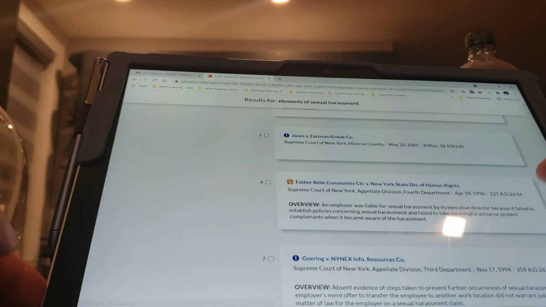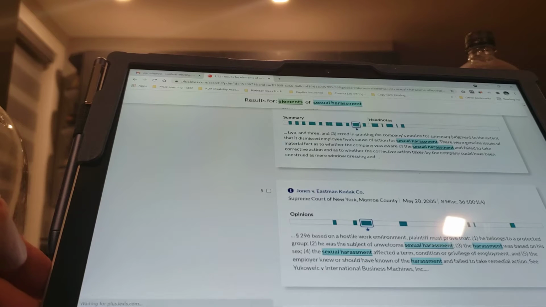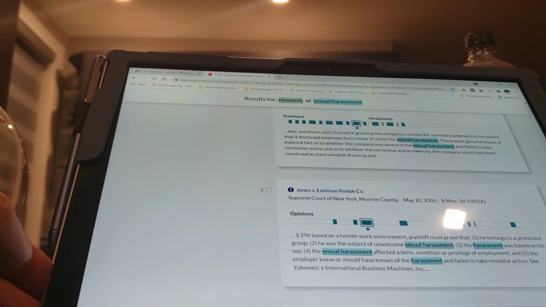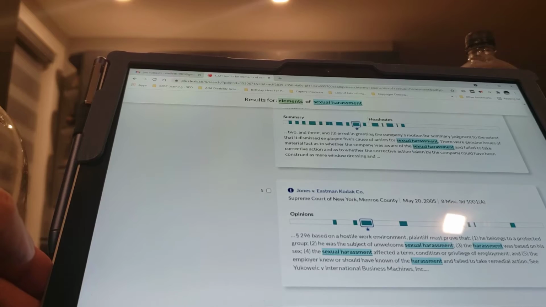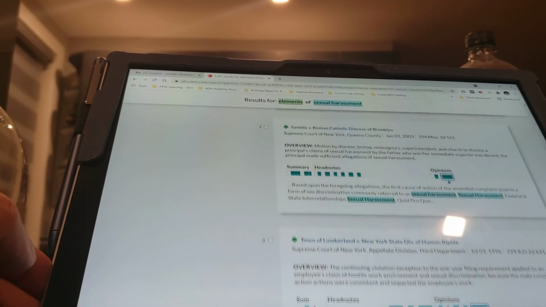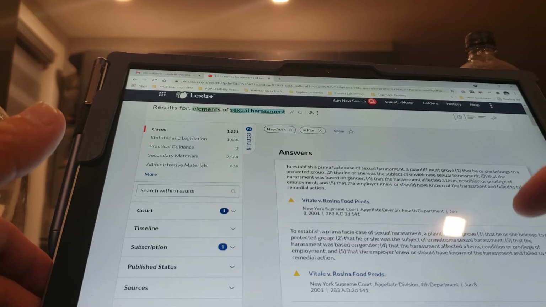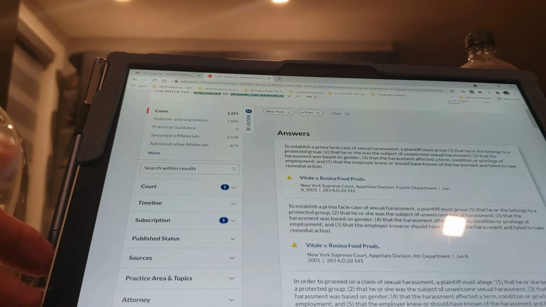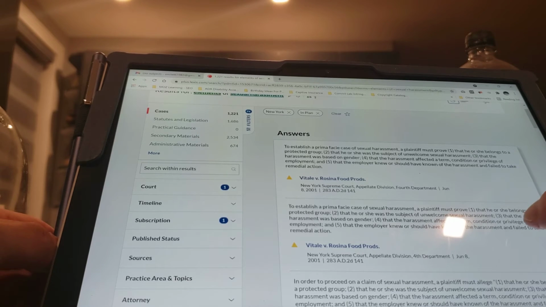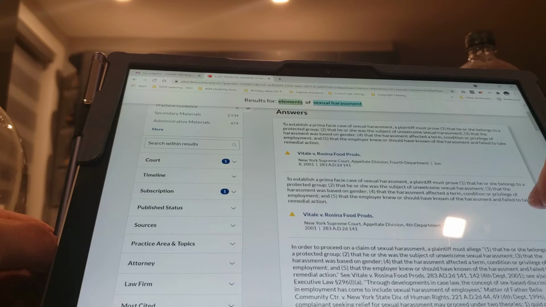Then what you'll see is a bunch of cases will come up. Usually it comes up in what's the most relevant. The most relevant will be a case on point. Lexis will try to predict what you have to say. So here it says, to establish a prima facie case of sexual harassment, 4th Department, New York, and so on.